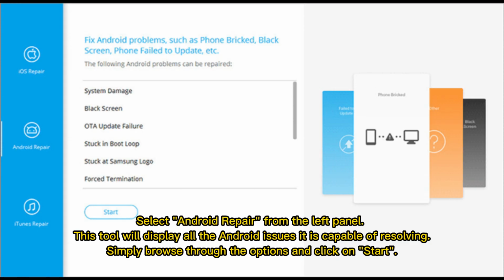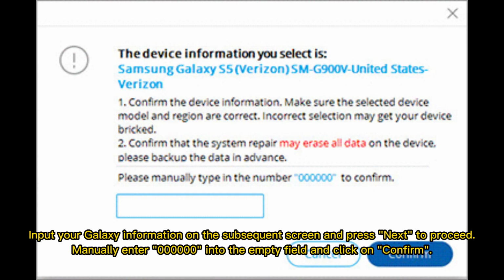Select Android Repair from the left panel. This tool will display all the Android issues it is capable of resolving. Simply browse through the options and click on Start. Input your Galaxy information on the subsequent screen and press Next to proceed. Manually enter 00000 into the empty field and click on Confirm.